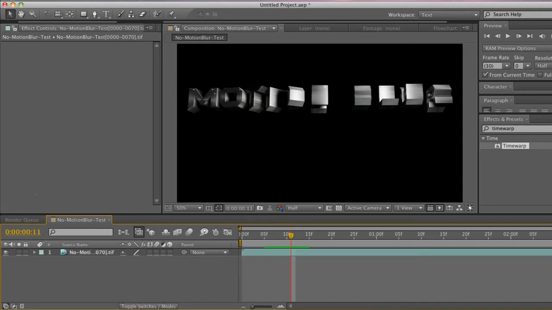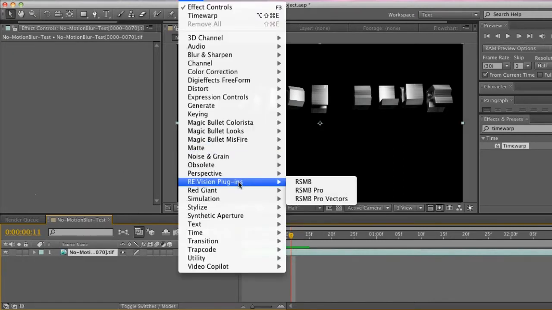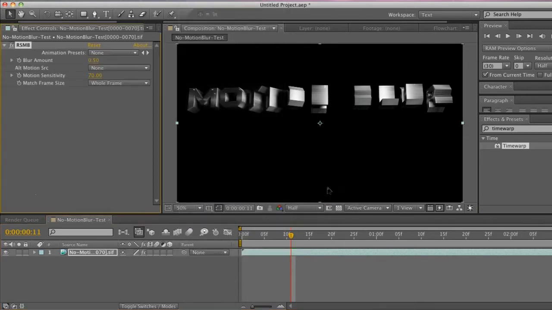So let's go ahead and add it. Go ahead and click our layer. Under Effects, Revision, and then we have RSMB, Real Smart Motion Blur, and then there's the Pro and the Vectors version. We'll just go ahead and do the regular version. And instantly, look at that. Some super sexy Real Smart Motion Blur right on there.